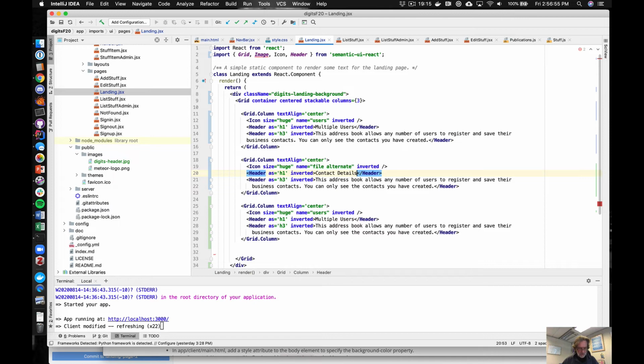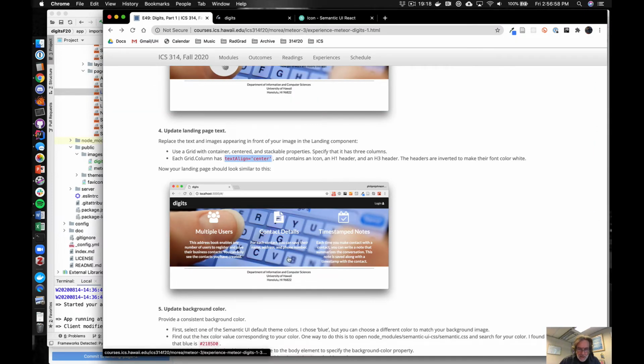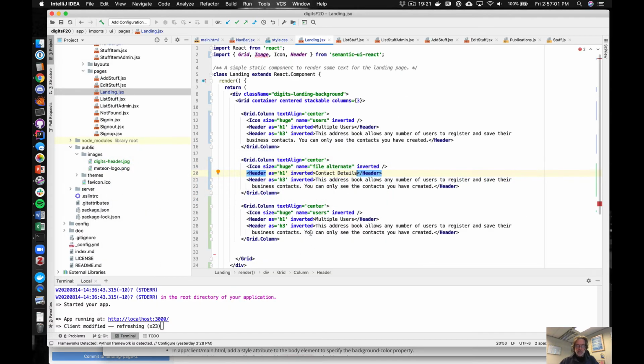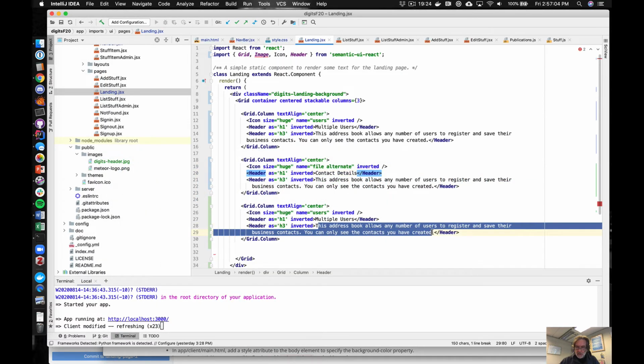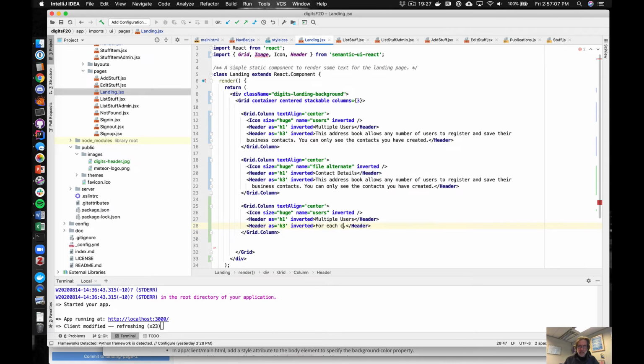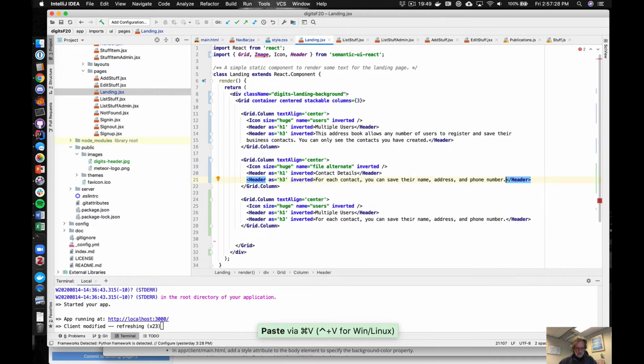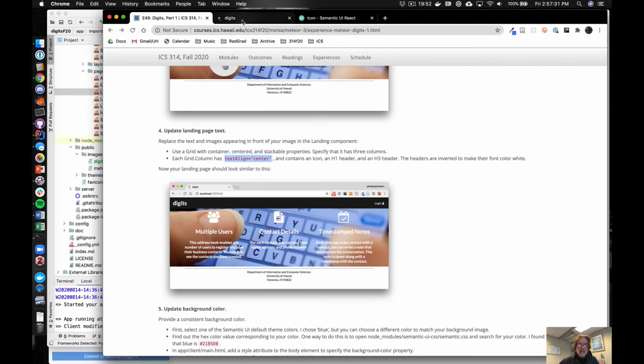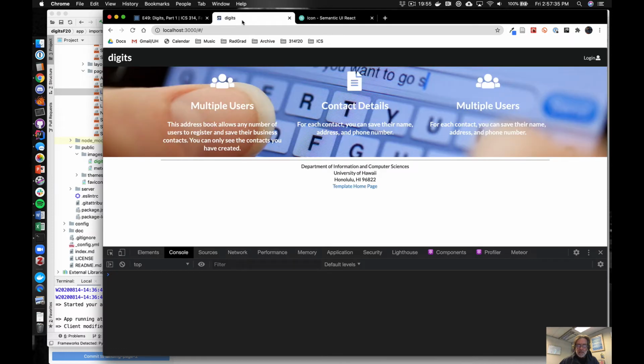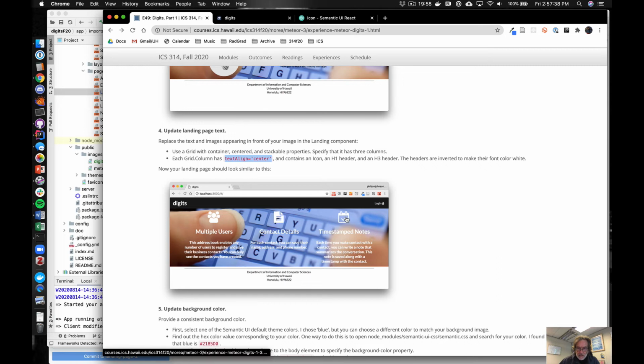Contact details. And then we want to say, for each contact, you can save their name, address, and phone number. Whoops, doggone it, it's in the wrong place. Okay, so this goes here. Let's see how we're doing. Great.